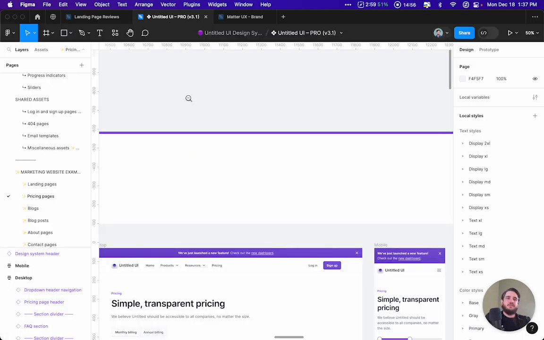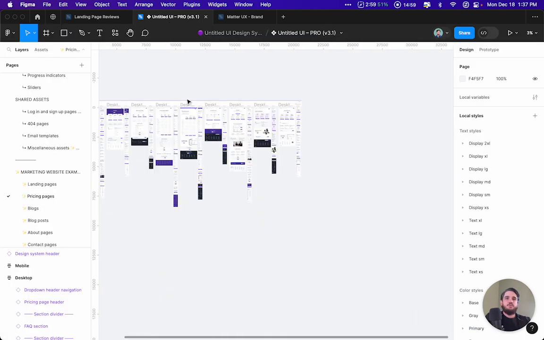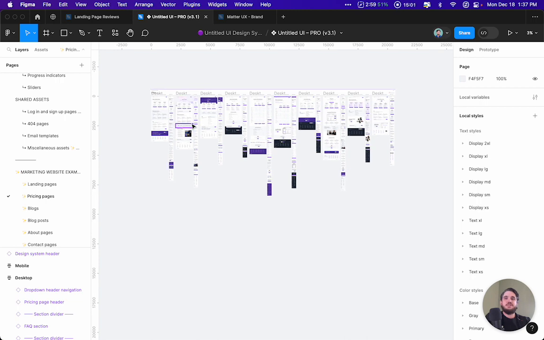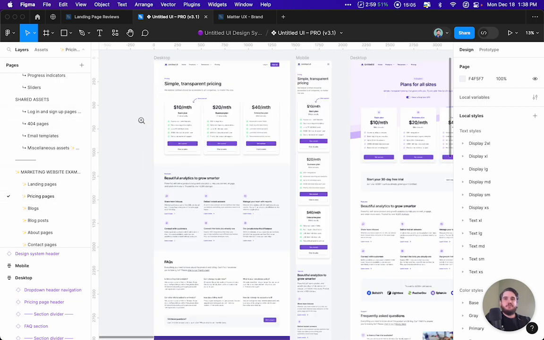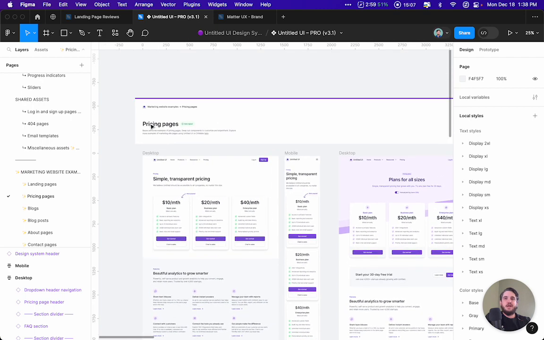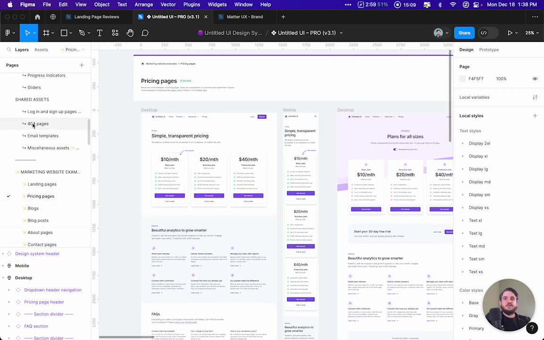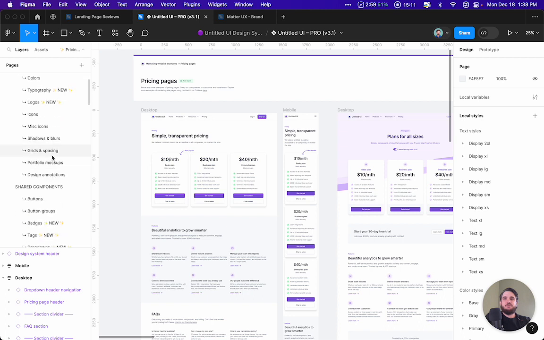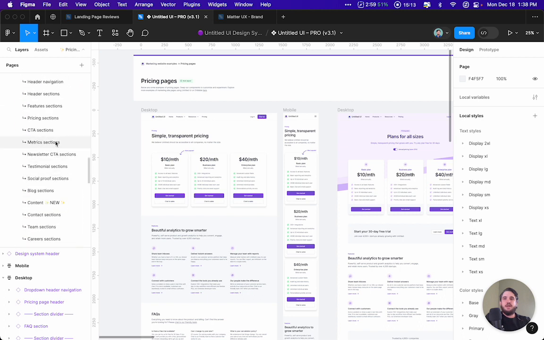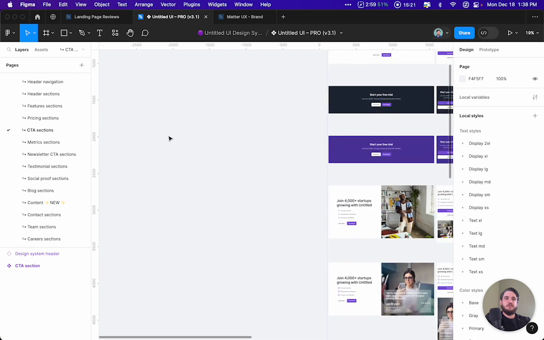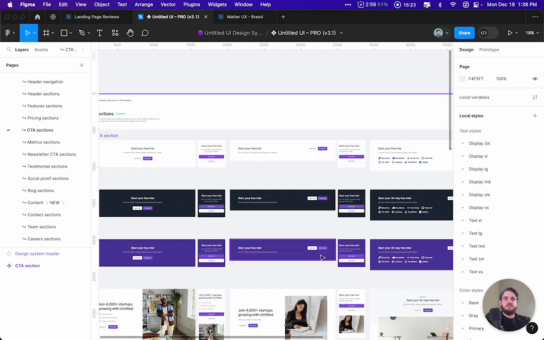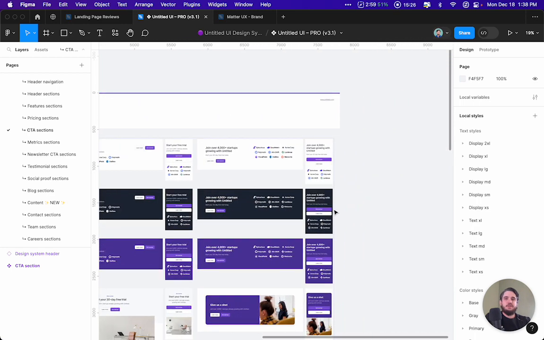So I think there's a Webflow kit for this as well. But this is the Figma file for Untitled UI. If I look at it, it comes with tons of examples, like not just for components and sections. So I can go to CTA sections, and it's such a big file, it can be slow sometimes. Oh, here it is. And so there's already all these predefined sections that I can use.